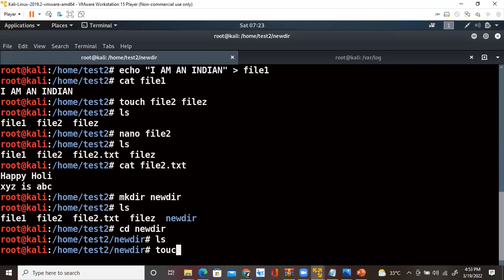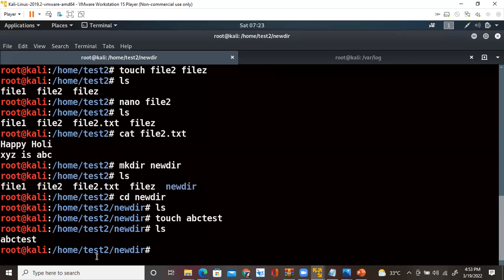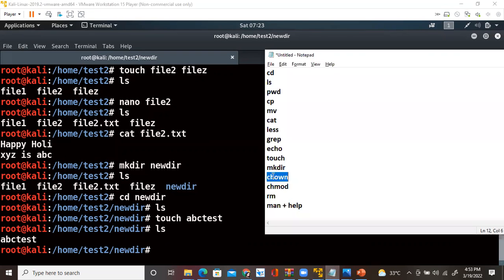Just use the touch command and create a file as abc test, and now do ls. Now your file has been created. So you can create, delete, whatever you want with all these commands. Then chown is nothing but change owner.